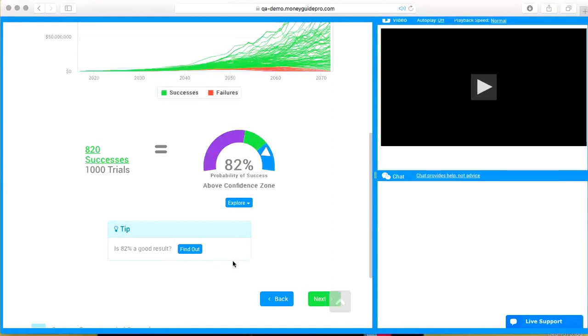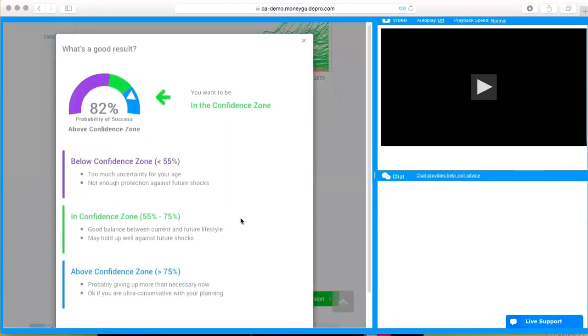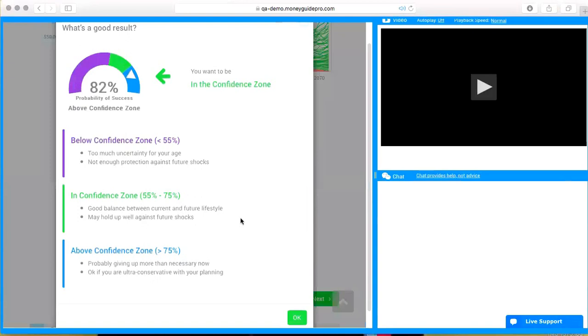Here, you can see if 82% is good. Let's go ahead and click on that. So anything above 75% means you're doing really good. So Sally and Sam are on track to retire.